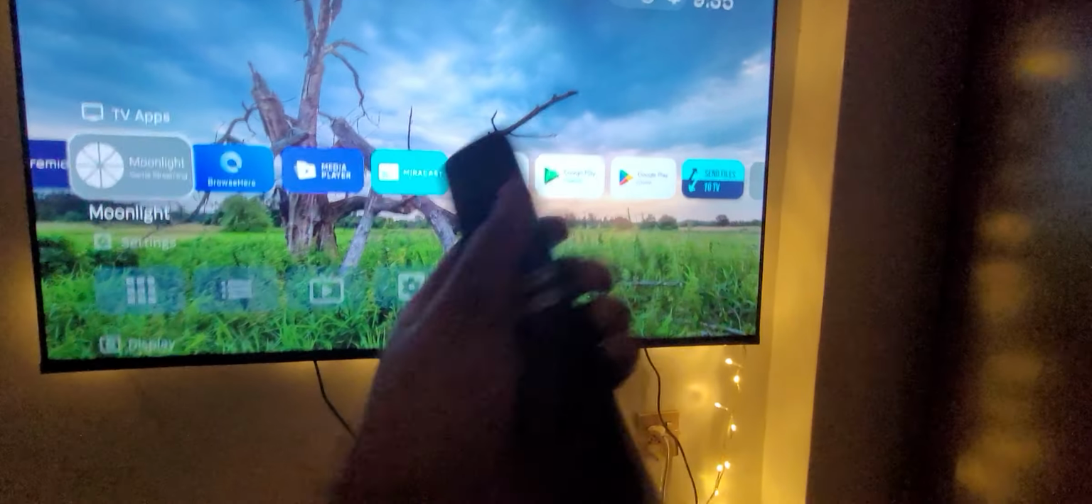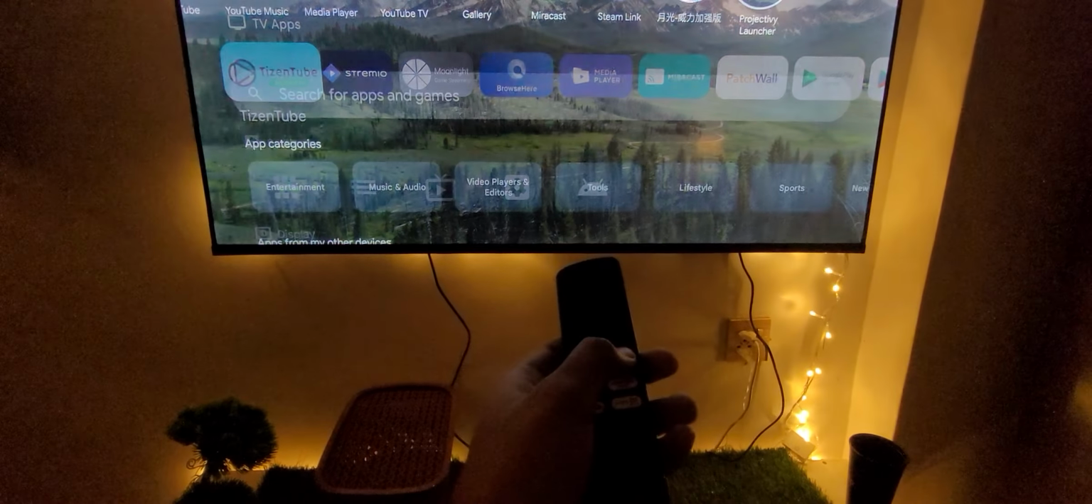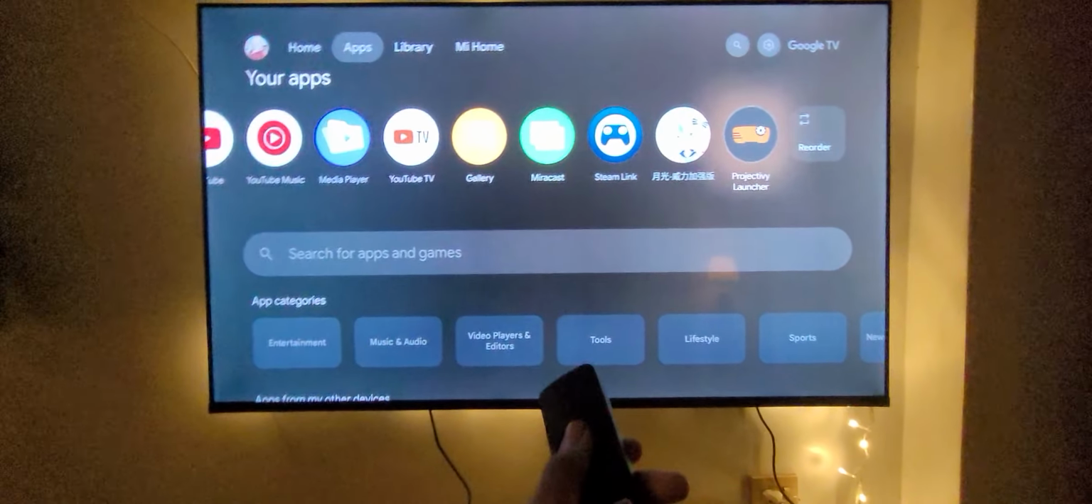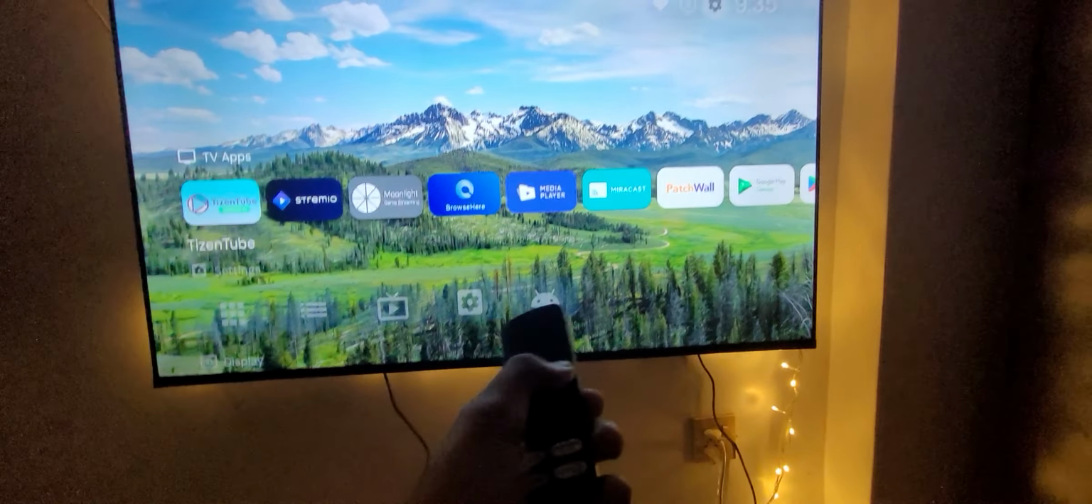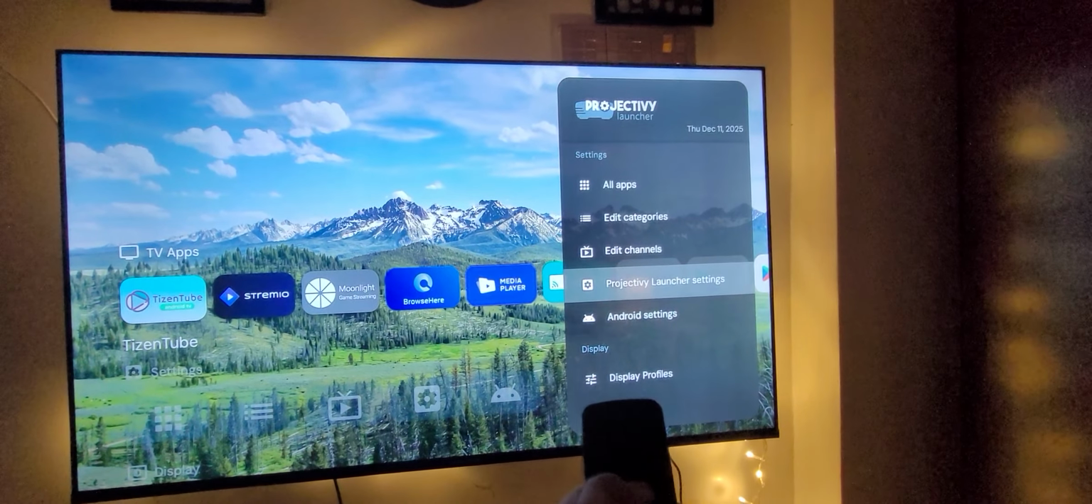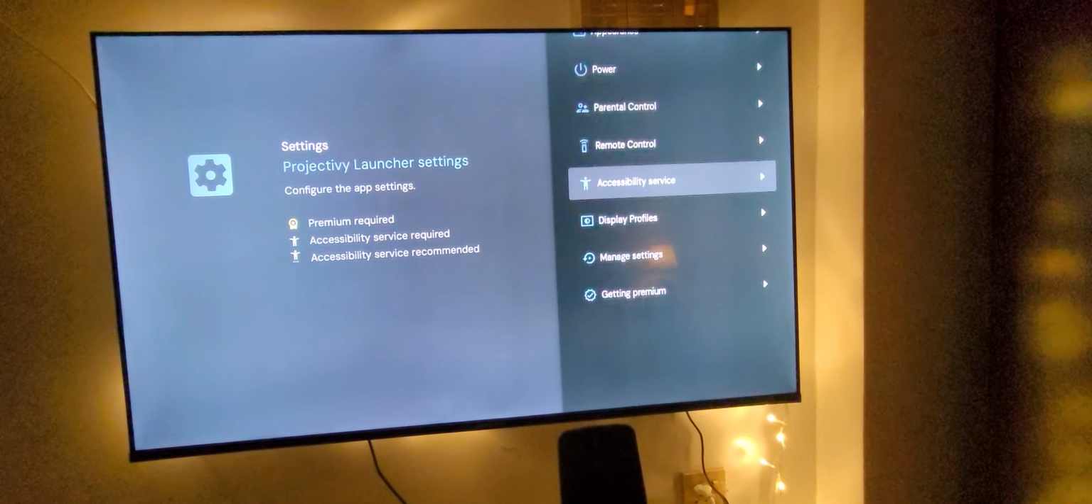It fixes all of it, but there's a problem. Whenever you press back and home, you go literally to this mess, which I don't like. So what I'm going to do here is I'm going to go up, go to settings, and then go to Projectivy launcher setting because I need to make it default and I need to make it override the whole thing, right?